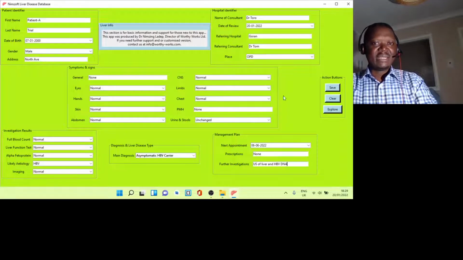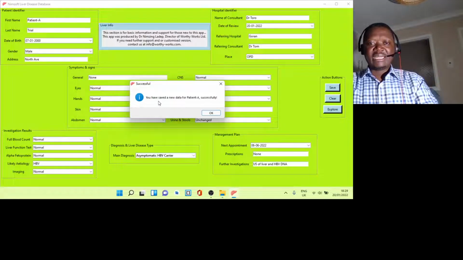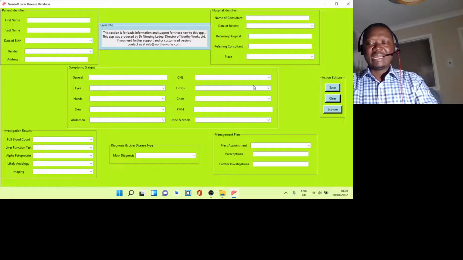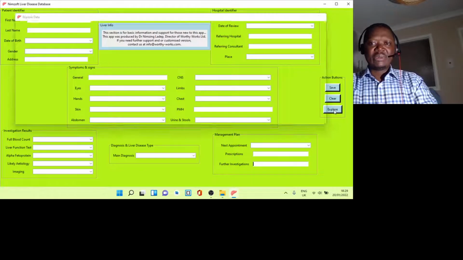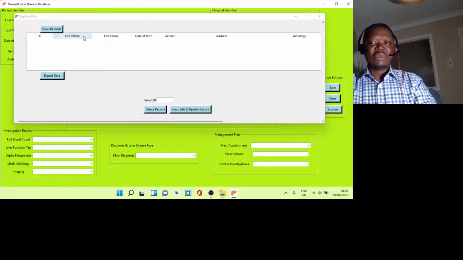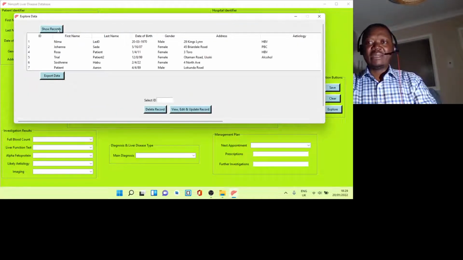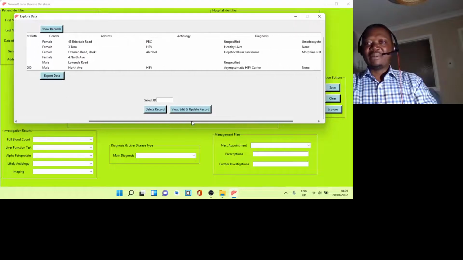When you've checked that everything is well and entered, you then save. It tells you that you have saved new data for patient A successfully, and then it clears the fields for the next entry. If you want to explore, you can come over here. First it shows a blank space. You then bring that up and you can see patient A. If there are plenty, you can scroll and find them, and you can scroll across to see what has happened.